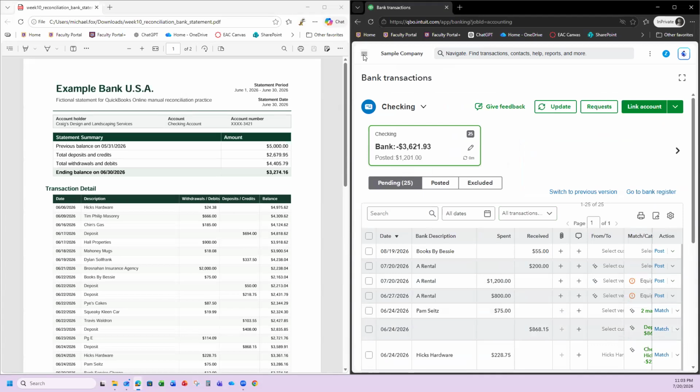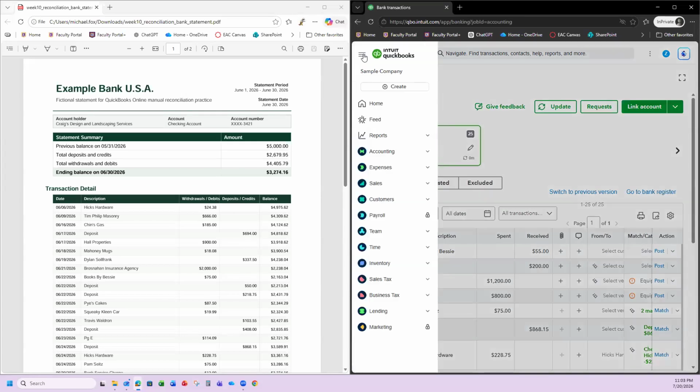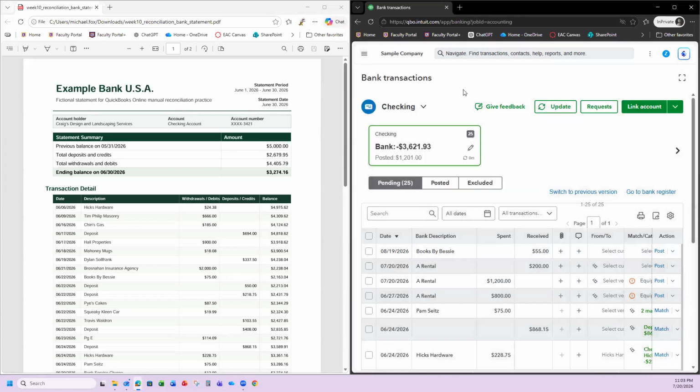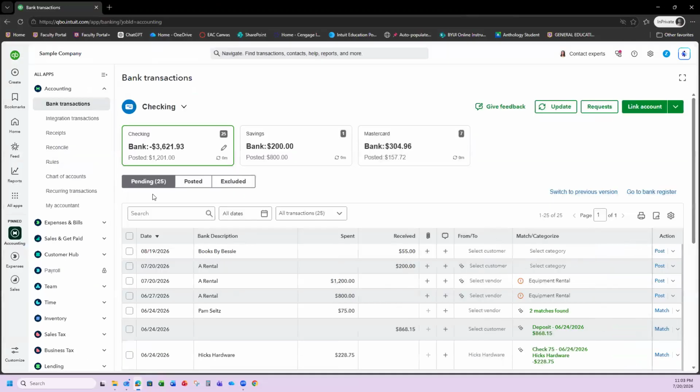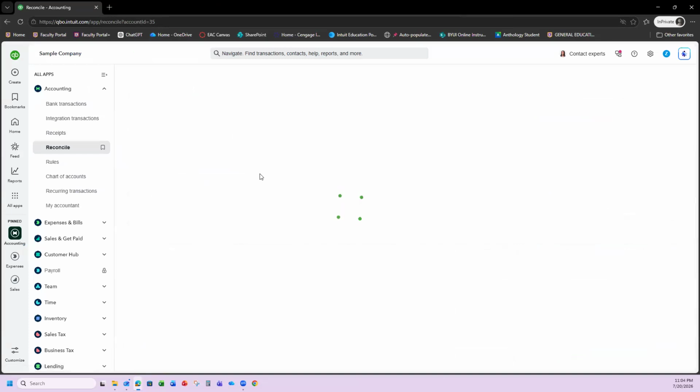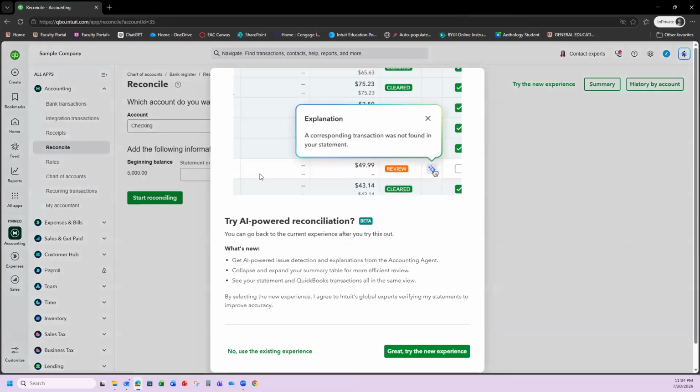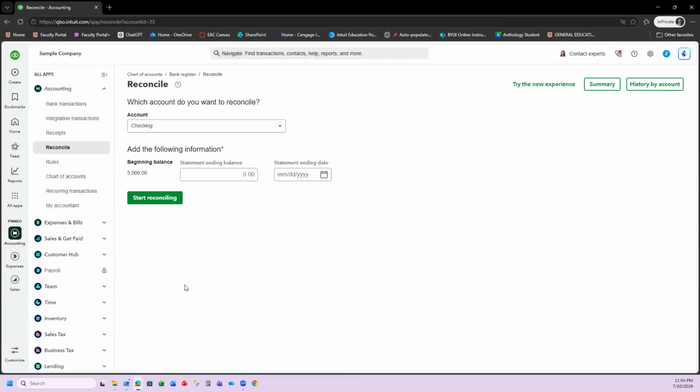This is one of the things that looks a little different. It's hard to see the left menu because when you're not full screen, it will actually collapse it. So we just use this little menu here, go to the accounting submenu, and then there is reconcile. If we were full screen, we would just come over here and click on reconcile. It offers us AI-powered reconciliation, not a bad thing to play with, but for now, we're just going to do this manually.